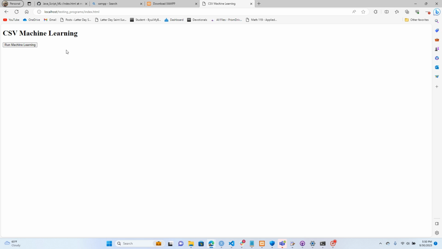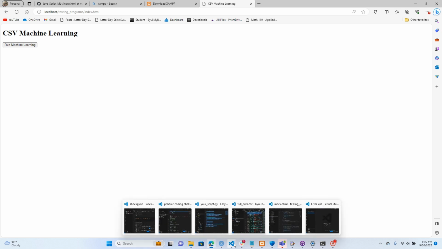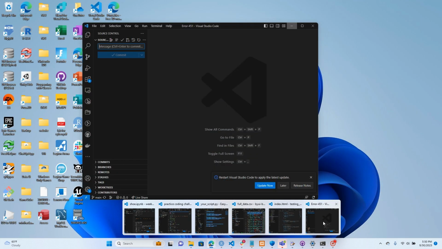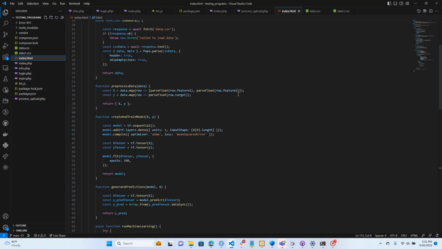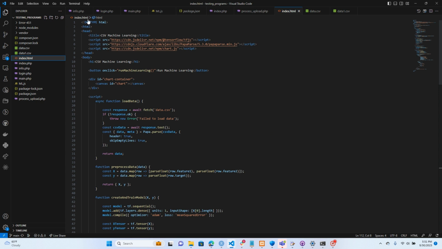Go. And this is actually my thing running on my personal computer, my JavaScript and my HTML right here. So basically, I'll walk you through my code.